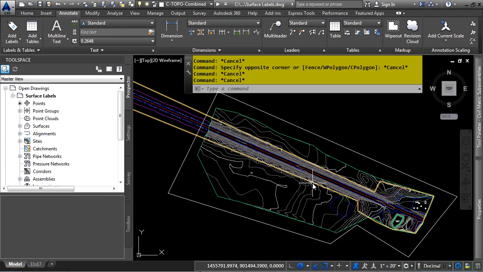In this video, we will discuss surface labels. If you'd like to follow along with this video, please open the file surfacelabels.dwg located in the training folder as discussed in the Working with this dataset video. Civil 3D provides dynamic labeling functionality. What this means is that any labels you add to Civil 3D that are associated with a Civil 3D object will update automatically. Let's look at this functionality as it relates to surfaces.